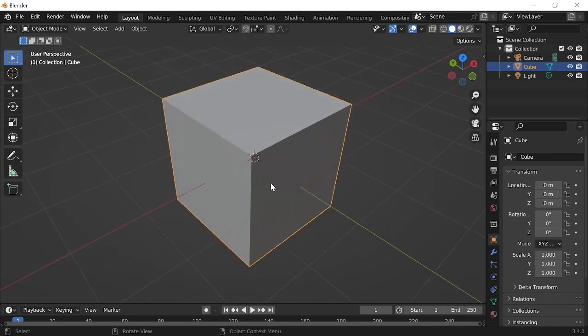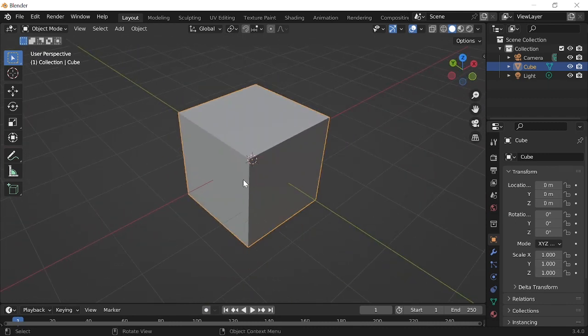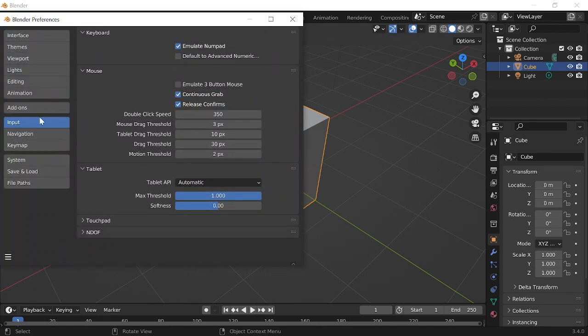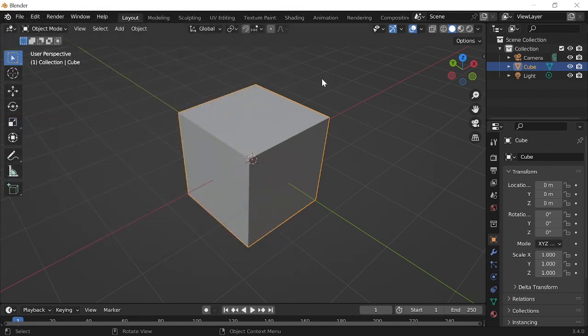Now, another thing that you can do is basically trying to use your numpad. If your keyboard does not have a numpad, you can actually have an equivalent for it using the numbers found on the top of your keyboard. What you would have to do is click on Edit, click on Preferences, and then click on Input. Now what you would need to click or have selected would then be the Emulate Numpad option.